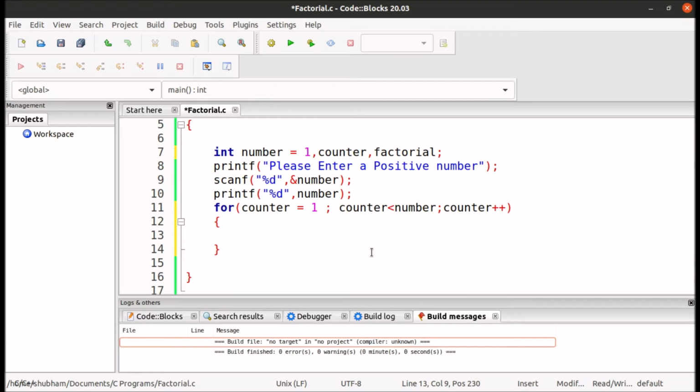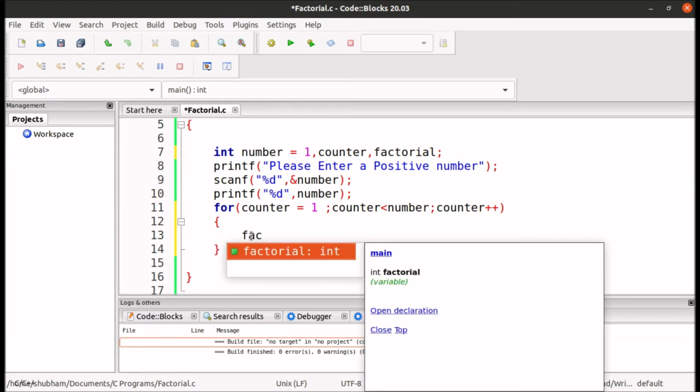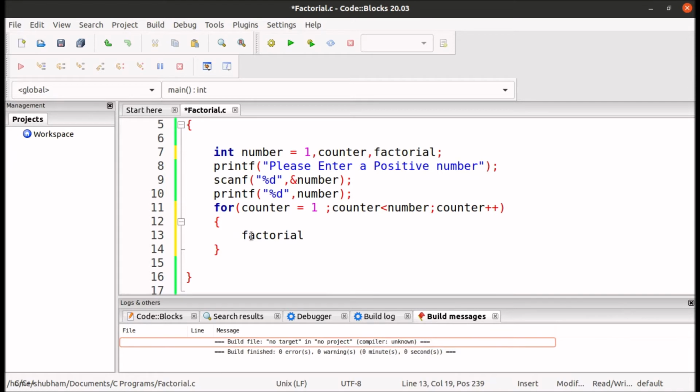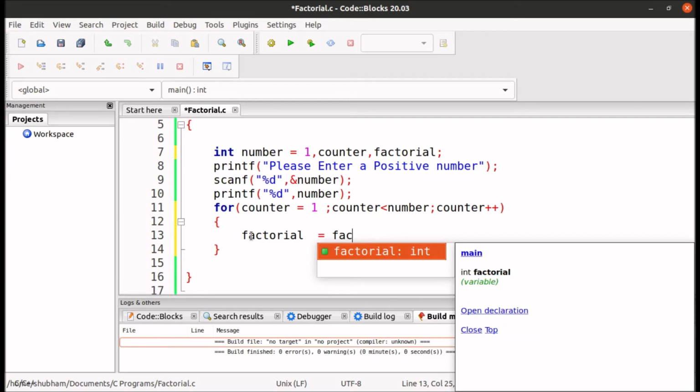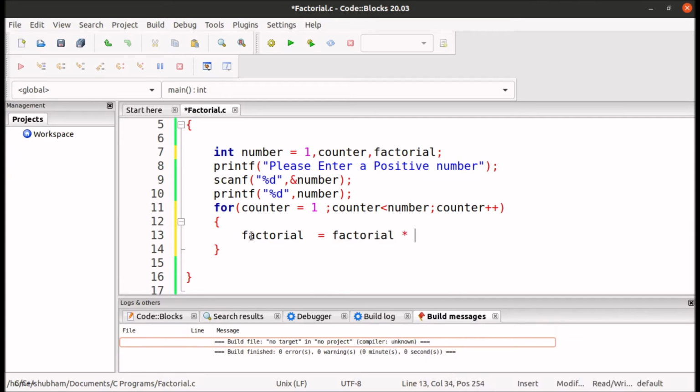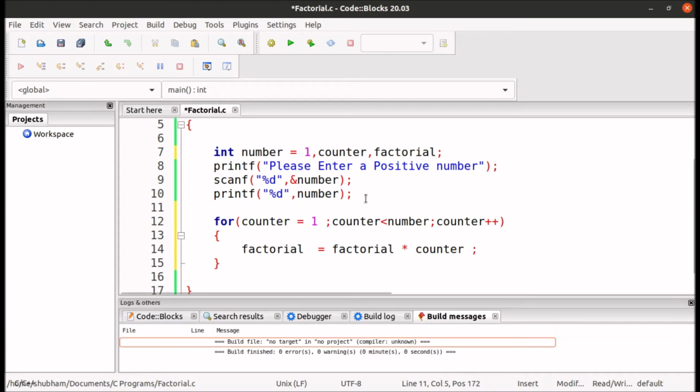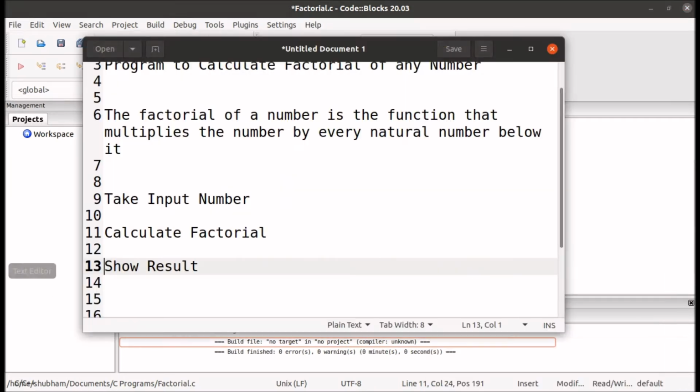Now let's write the logic to calculate the factorial of the number. So we will store our result in the variable factorial, and we have to multiply factorial with counter, and initially the value of factorial will be equal to number. Why? Let's understand why I have assigned number to the factorial.